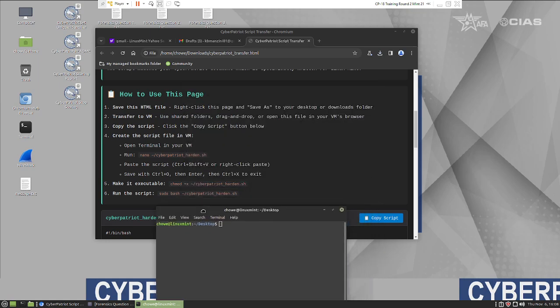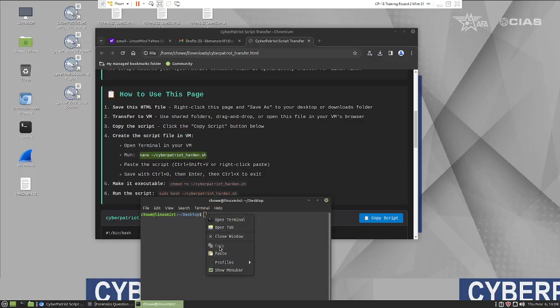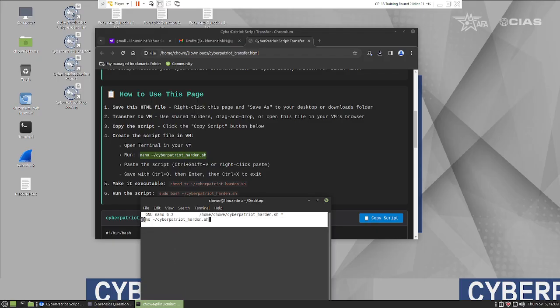And then you just run this command. I'm going to copy and paste it because I'm lazy. Boom, I'm in here, and then I'm going to go back here, copy the script, paste it in here. That's not annoying at all.